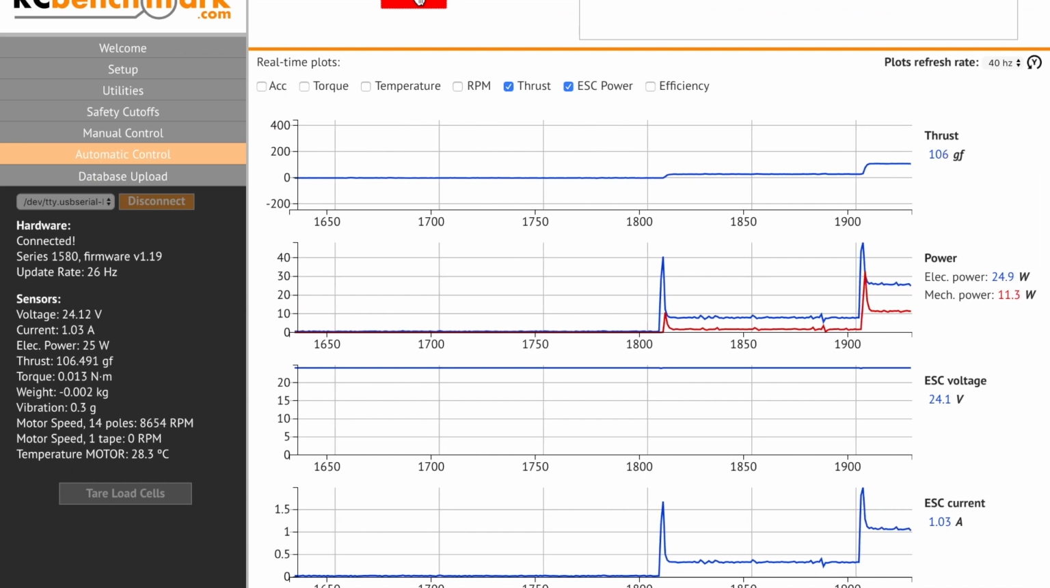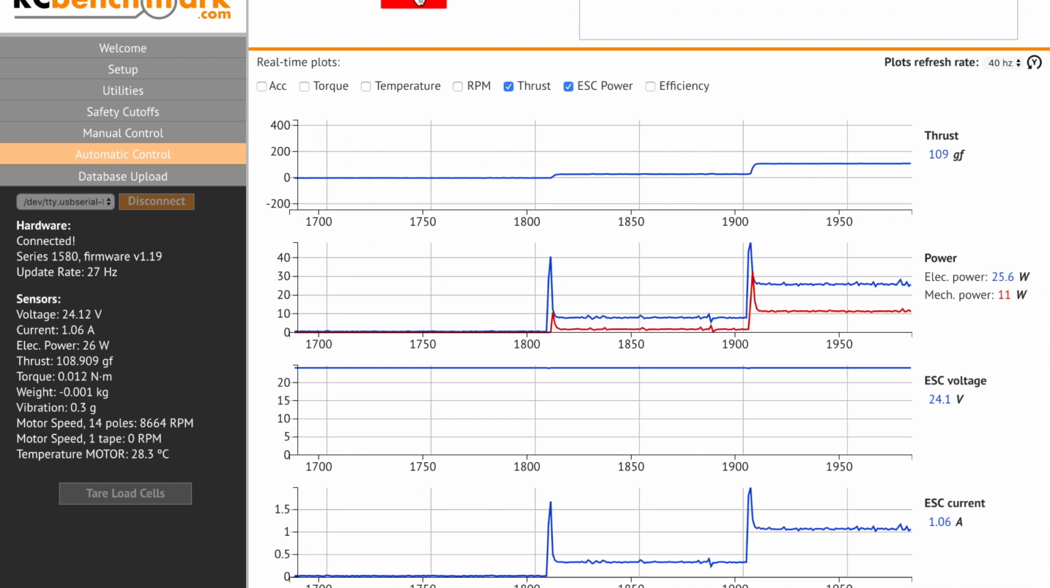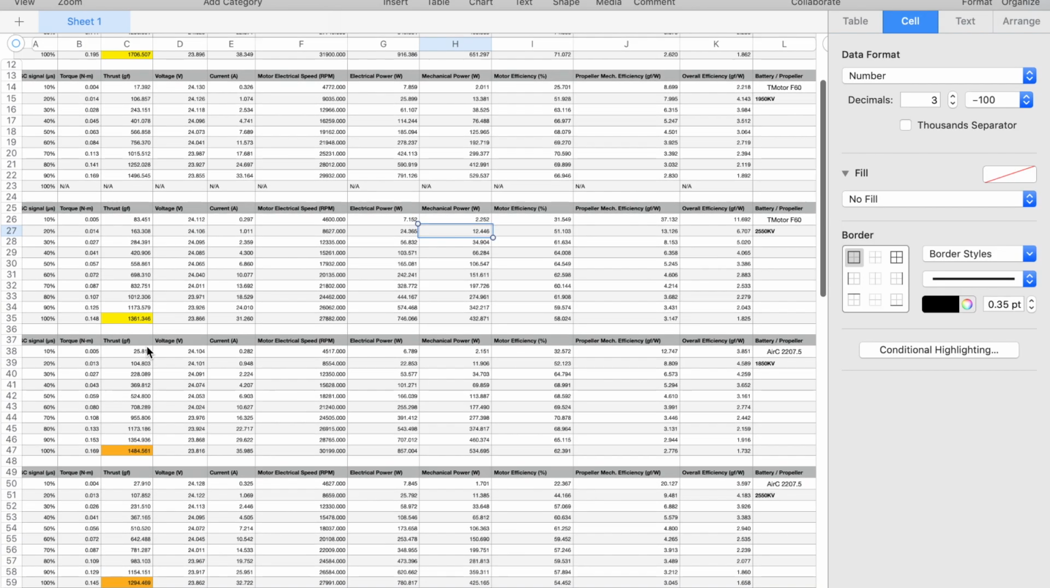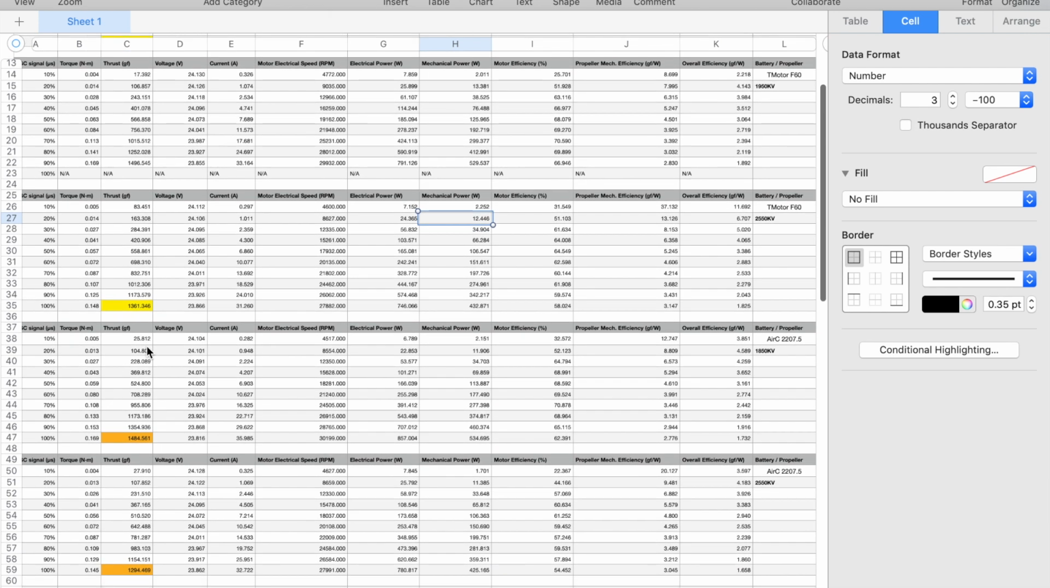The next thing that I've done is to individually test each motor and finally gather all the data in this table, which is linked down below.